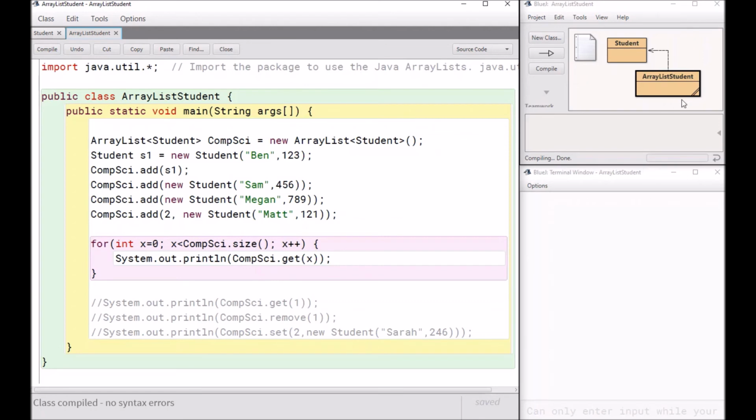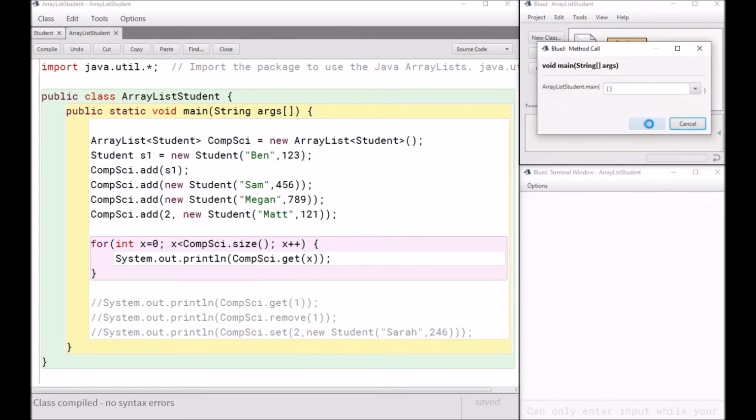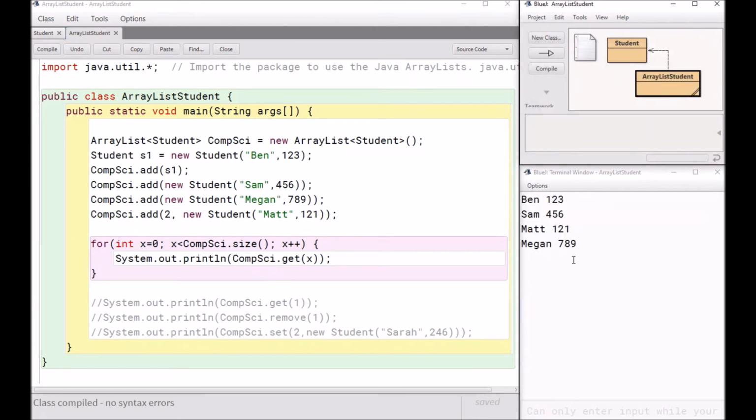So I'm going to run this, and I think it's going to be no surprise here. That's my array list. Remember, I added Ben first, then I added Sam. Well, then I added Megan, but then I added Matt to position 2. So 0, 1, 2. Matt got added there, and Megan got pushed down the list. Isn't that great? All right, hang in there. We're just going to look at 3 more commands.